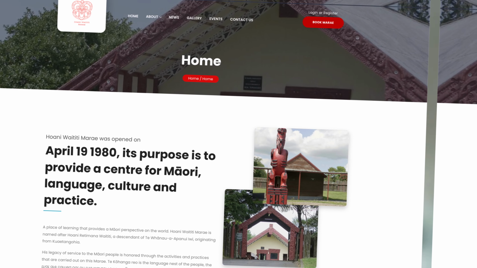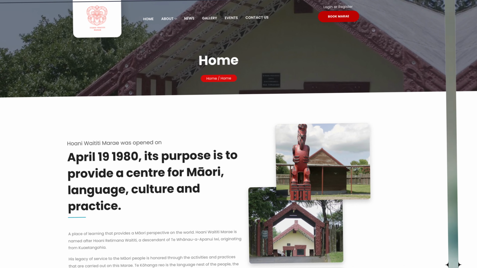Kia ora te whānau. In this video, we're going to be talking about Hoani Waititi Marae. We did a redesign concept for this amazing marae. If you don't know Hoani Waititi, it's the urban marae located in West Auckland. The marae acts as a community hub for our urban Māori population and as a site of Te Kura Kaupapa Māori o Hoani Waititi, one of the first Kura Kaupapa Māori established in New Zealand, Aotearoa.